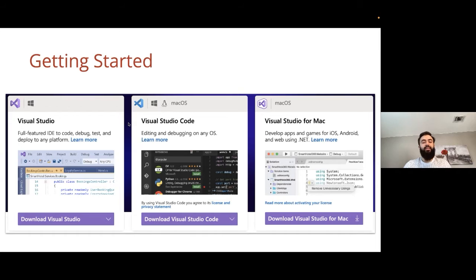Now, like I said, for beginners, if you are just getting started, I recommend a Mac for any sort of mobile app development if you want to make an iOS app. And so you can just download Visual Studio for Mac. You can also do mobile app development with Visual Studio. Not too much support for Visual Studio Code, but it is possible.